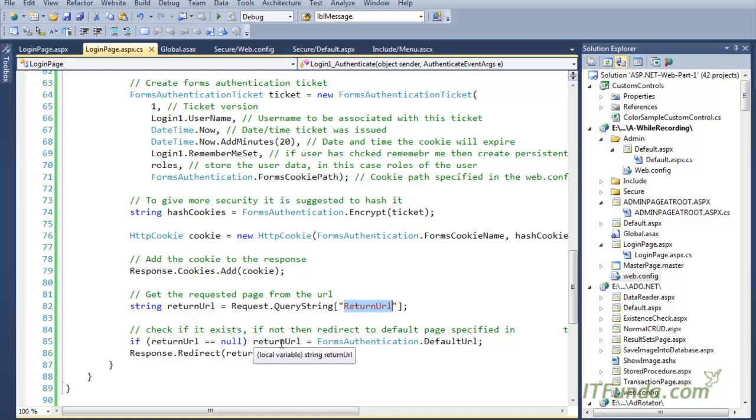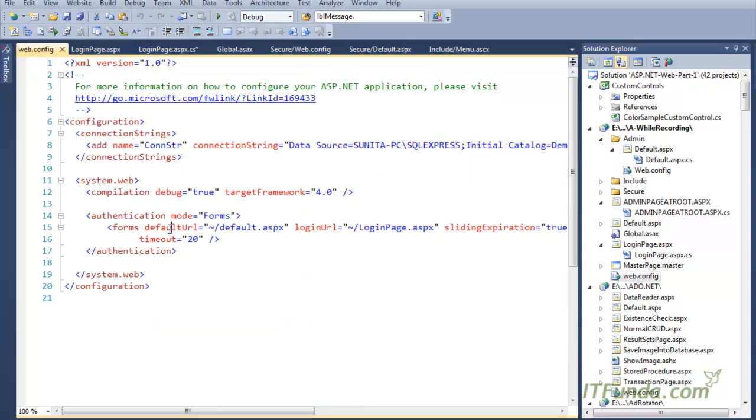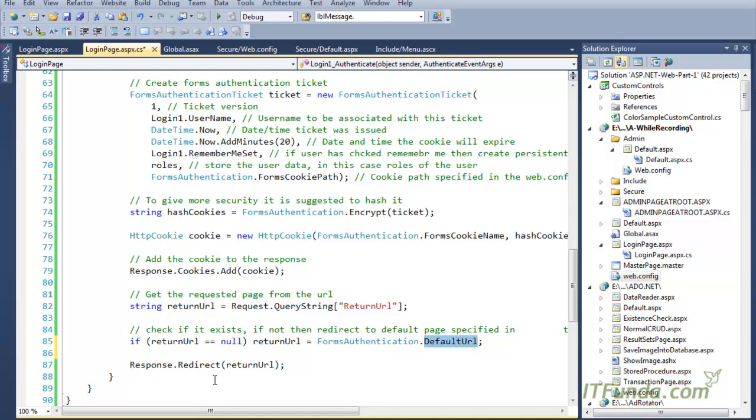So if it is not null, then we are trying to redirect the user to the page from where it was redirected to the login page. And if the return URL is null, it means that he has directly come to the login page. Then I am simply redirecting the user to the default page, default.aspx. That's what is mentioned here, default URL.